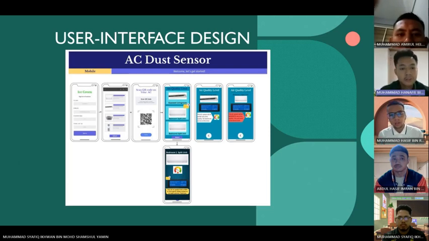So this is the user interface design. You just sign up and log in, and then you can scan the QR. So this can check the dust in the system.